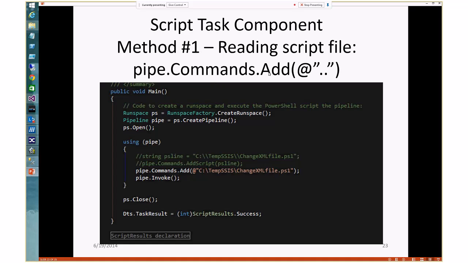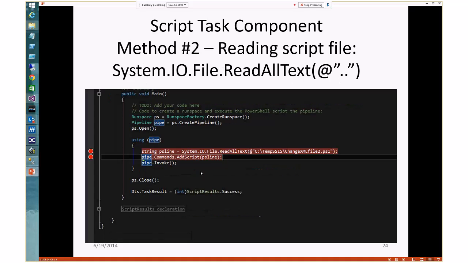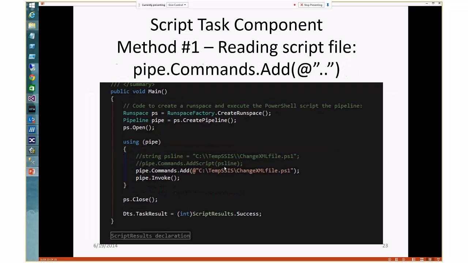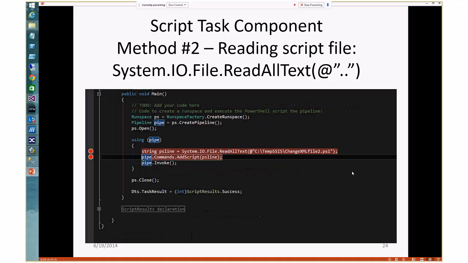So let me go back in here. All right, script as component, method 1, reading script file. You use the add commands, add, and then you see the @ sign and everything in between the double quotes. In this case, it is the file path with the script name. Now, the next one, which we're going to demo, was the debug.